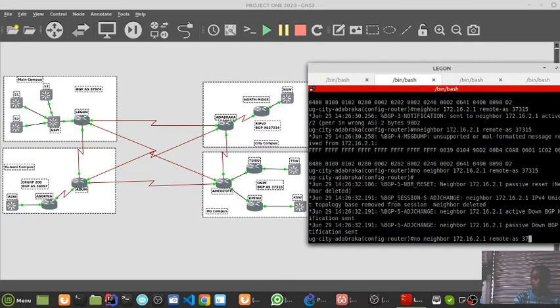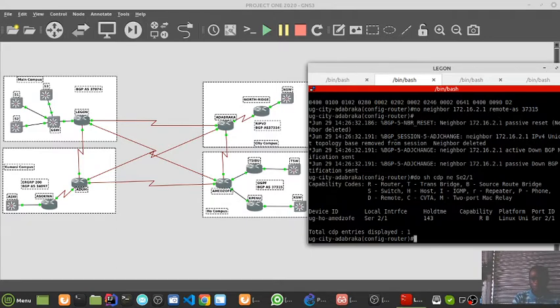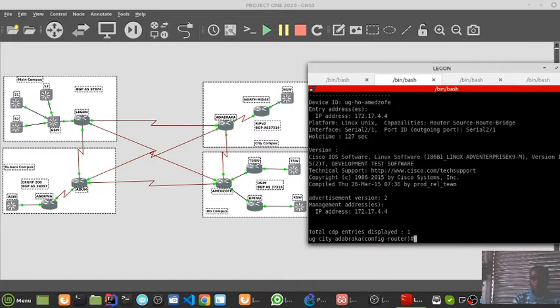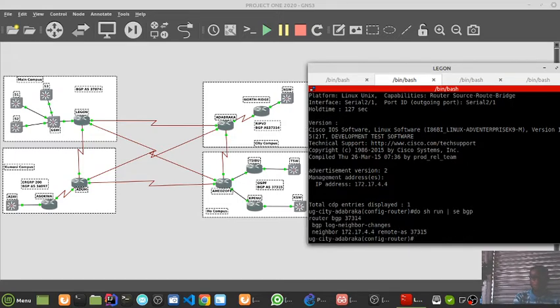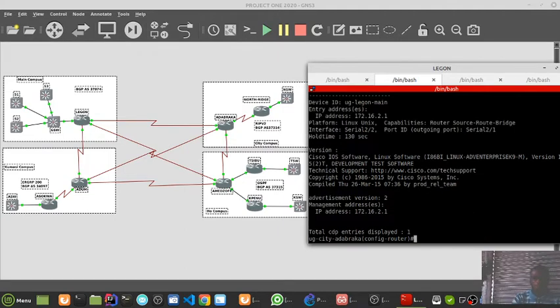Usual CDP neighbor. It is going to Amedzofe. Then Amedzofe is this. So let me see usual run session BGP. Okay, I already have my Amedzofe, so I need this neighbor.2, which is going to where? Legon. Oh, made a mistake.